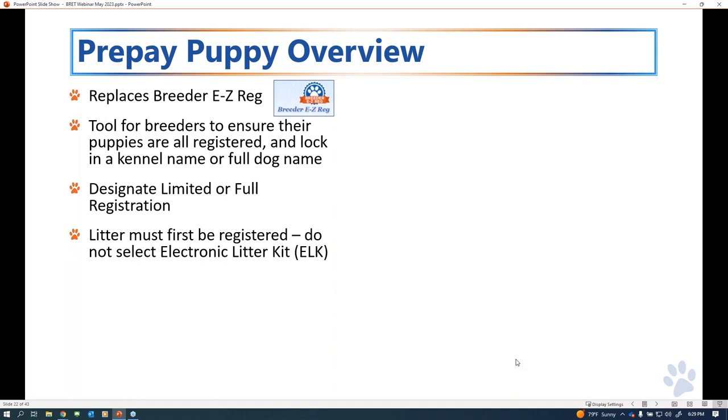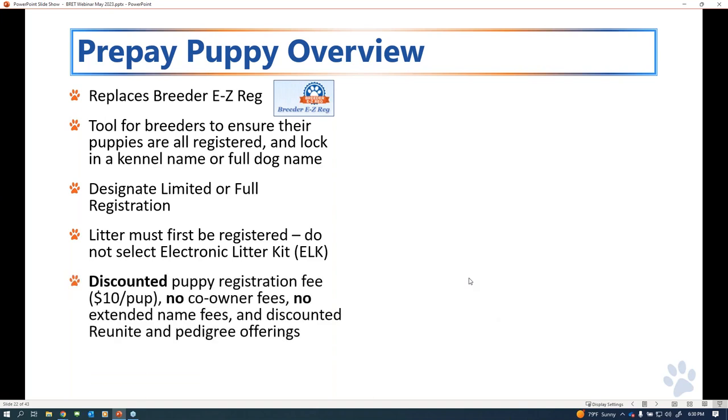When you're registering your litter, you'll have the option to select the electronic litter kit. Now, it's one or the other. You cannot have an electronic litter kit and prepaid. So if you do intend to prepay, do not select that electronic litter kit.